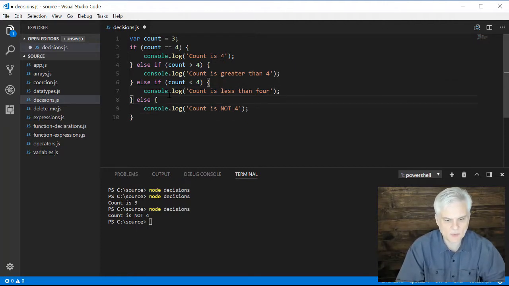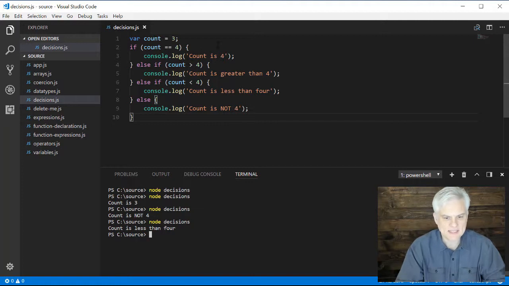At that point, the final else will never happen, because one of these three conditions would occur. We'd never get to this final else statement. So let's save our work and see this run. Count is less than 4 because it's 3. That's the general structure of the if statement.